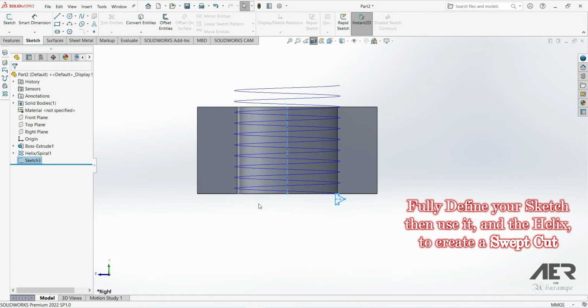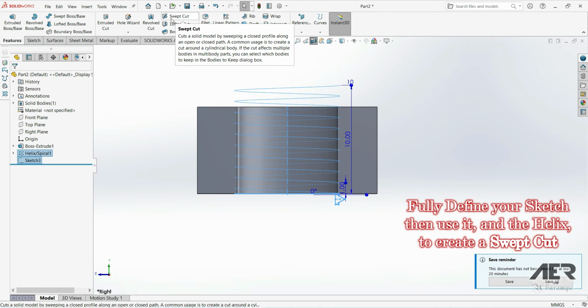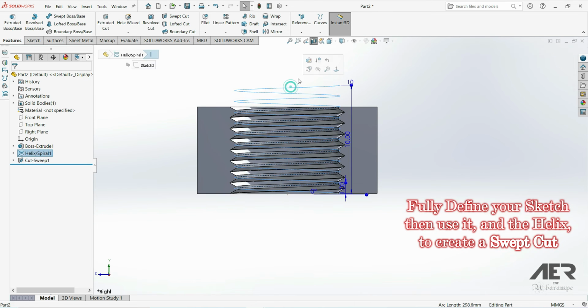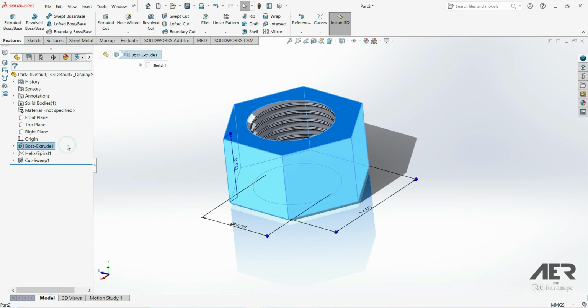And we can select the helix and the sketch that we just drew. And use a swept cut. And that should cut the thread profile into the inside of our nut. The thread is now complete.